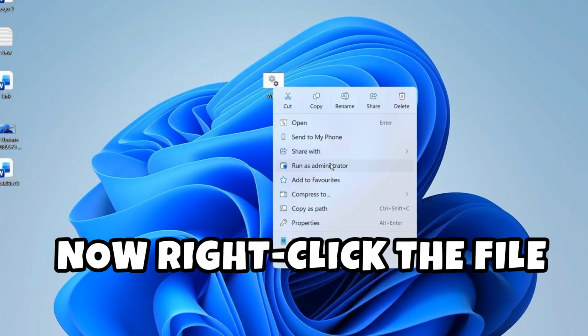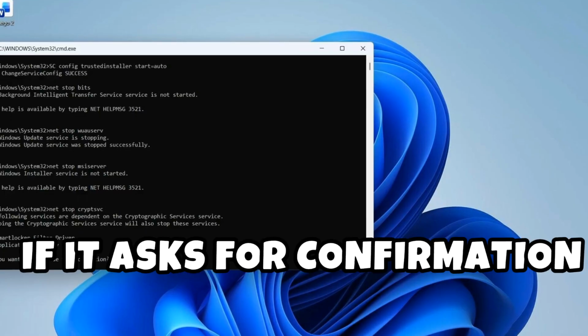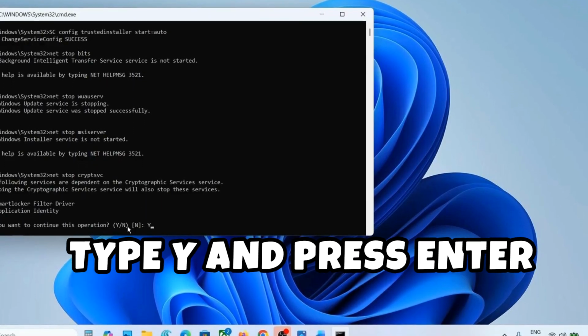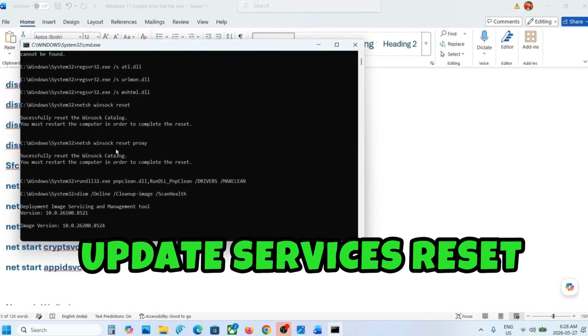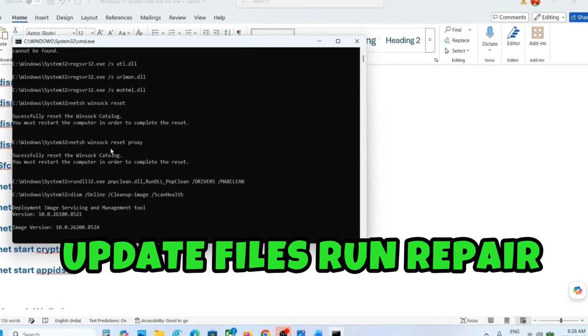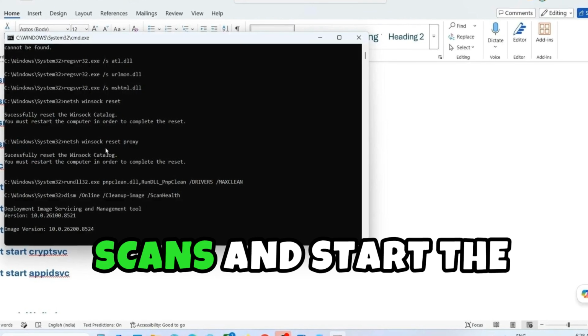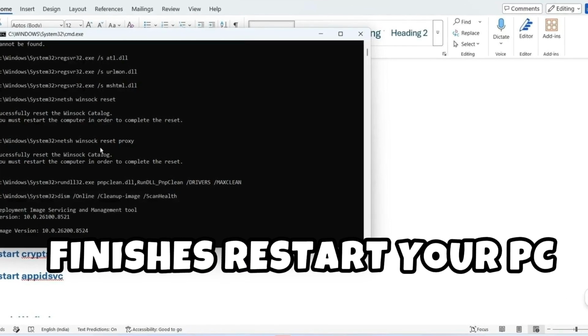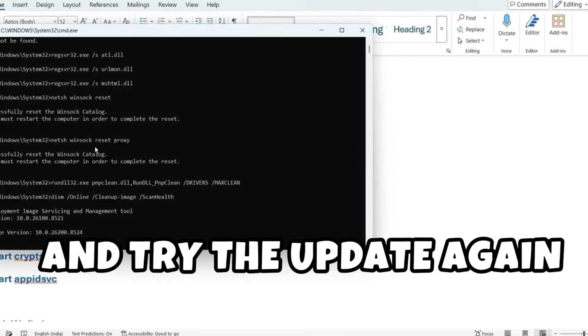Now right-click the file and choose Run as Administrator. If it asks for confirmation, type Y and press Enter. This will stop Windows Update services, reset update files, run repair scans, and start the services again. When it finishes, restart your PC and try the update again.